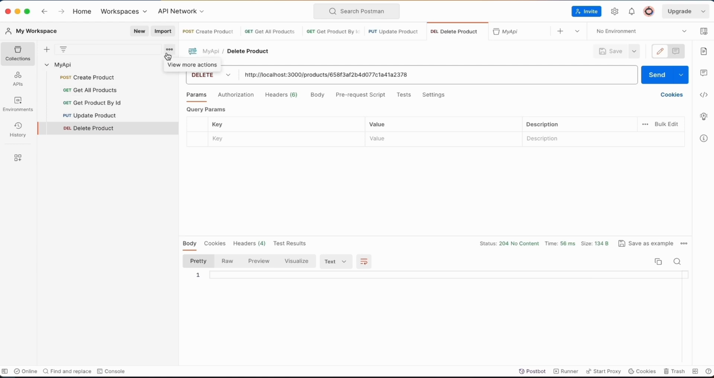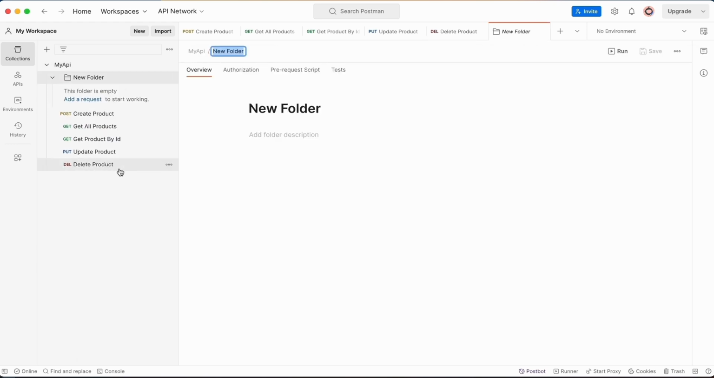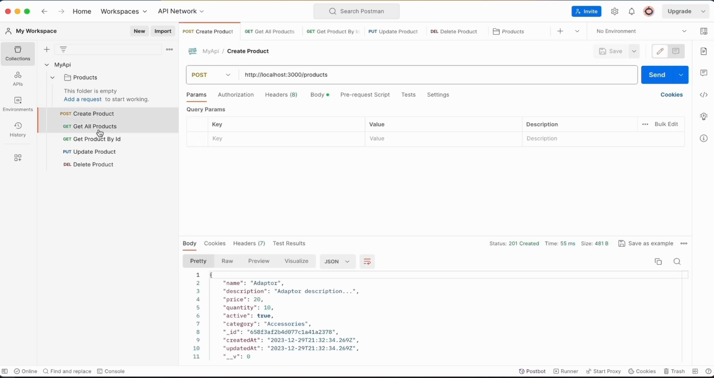And we can organize this a little bit more by clicking on the options for My API collection and choosing the add folder option. And let's give a name for this folder, so product. And now we can select all requests here and drag and drop them inside the products folder.